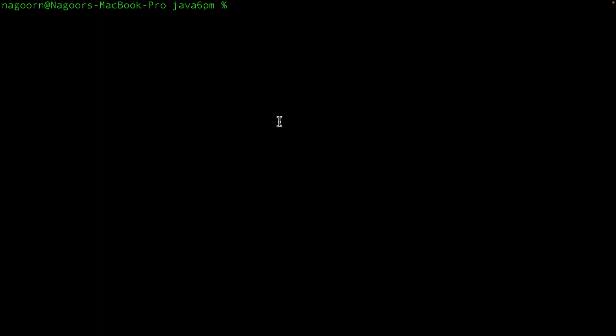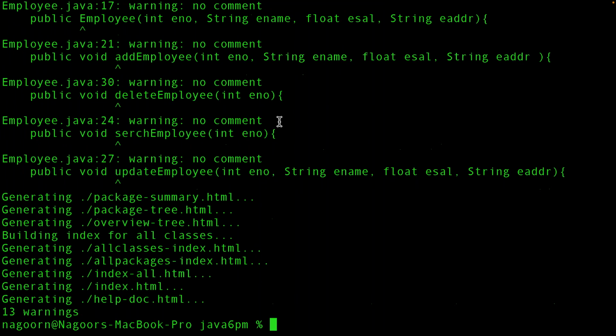Okay, fine. Now for this Java file, I want to prepare API documentation. For that purpose, we have to use the javadoc command. In the same way that we use the javac command for compilation and the java command for execution, similarly the javadoc command: javadoc, space, file name, Employee.java. The javadoc command, space, file name, I provided here. Observe carefully.